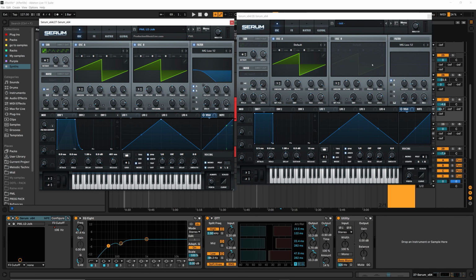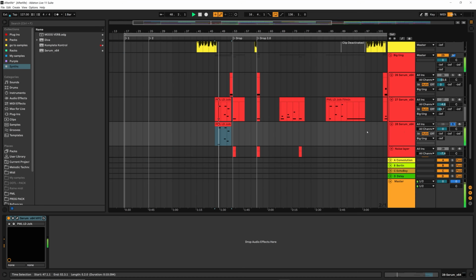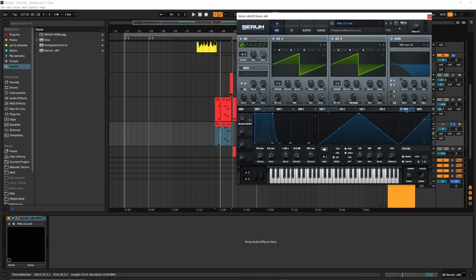So yeah, the sound is taken from the new Melodic Techno Dimensions pack, which is this one here. And it's this Jolk sound. So if I just play that, you hear it's the same sound. So what we're going to do is recreate it.